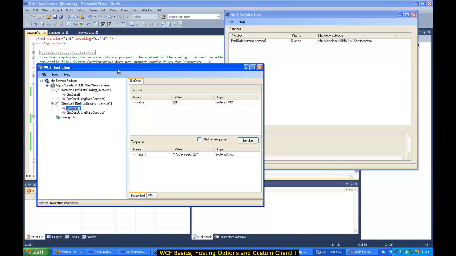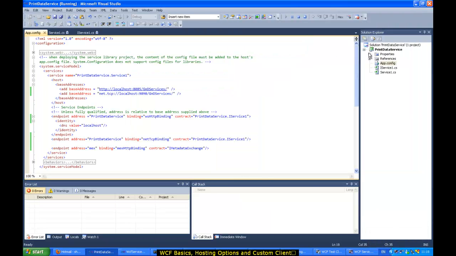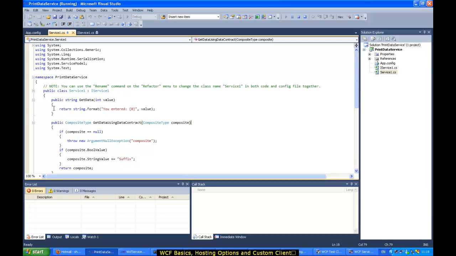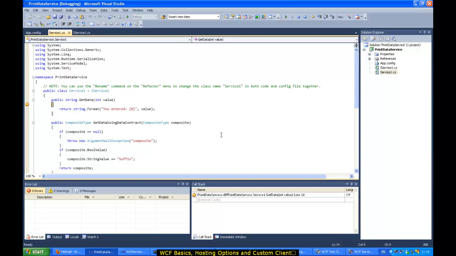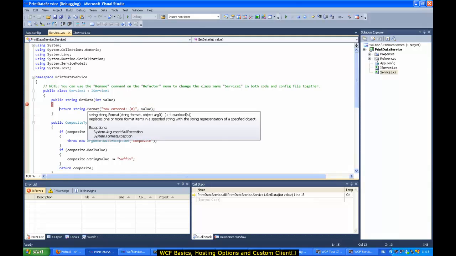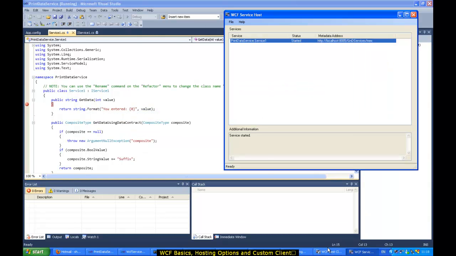If we follow another approach, where we build the service, deploy it into IIS, and then try to test and launch it through IIS, it will take time, and debugging won't be easy. In this case, debugging is quite easy. For example, if I want to debug this method, I can put a breakpoint, and from my test client, if I launch this, I get the breakpoint, and I can see the value 23 is passed, and it is formatting and sending that value back to the client.